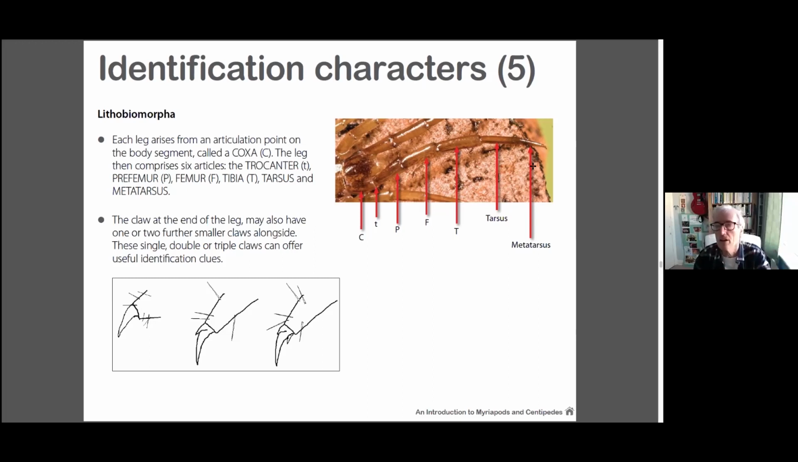In Lithobius, there'll be a claw of one sort or another, and it may be just a single claw. It may have a little accessory claw. It may have 2 little accessory claws. So looking at the end of the claw, seeing whether there's just a little extra spike, a smaller claw, that's quite helpful, but does require a decent microscope. You can occasionally see it with a hand lens if you've got a decent hand lens. So that's looking at Lithobius there.